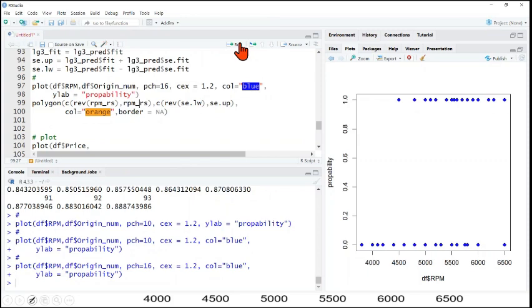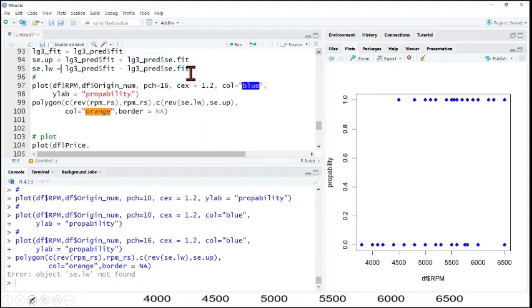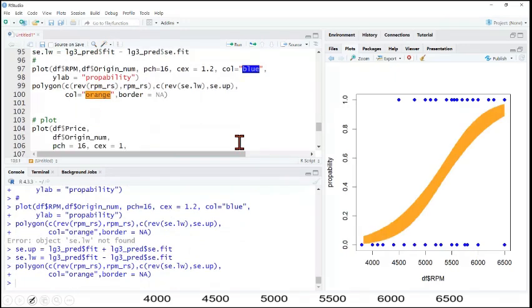All right, let's see. SE lower. I will run this one. Okay, let's run this. And the polygon, okay, here. So it's the standard errors, or let's say the confidence interval of our prediction. It is not as good as what I drew. What I drew here is really good, not 100% good, but it's better than what our model shows here.